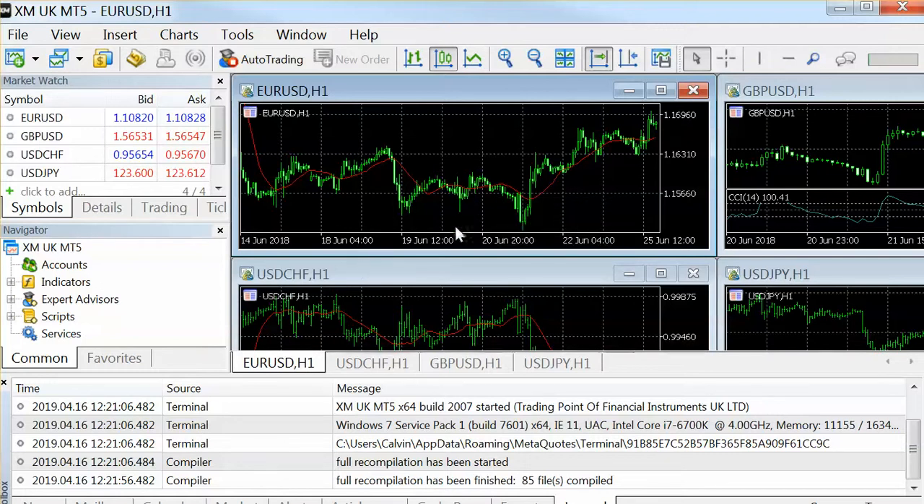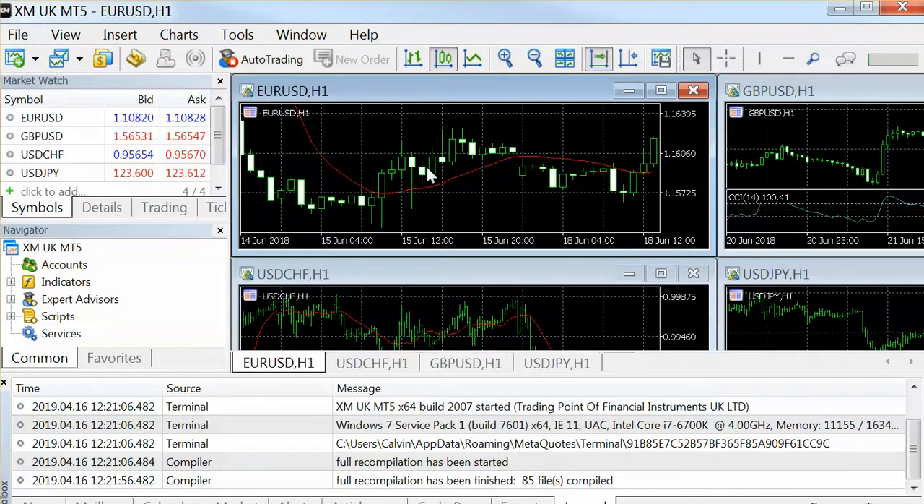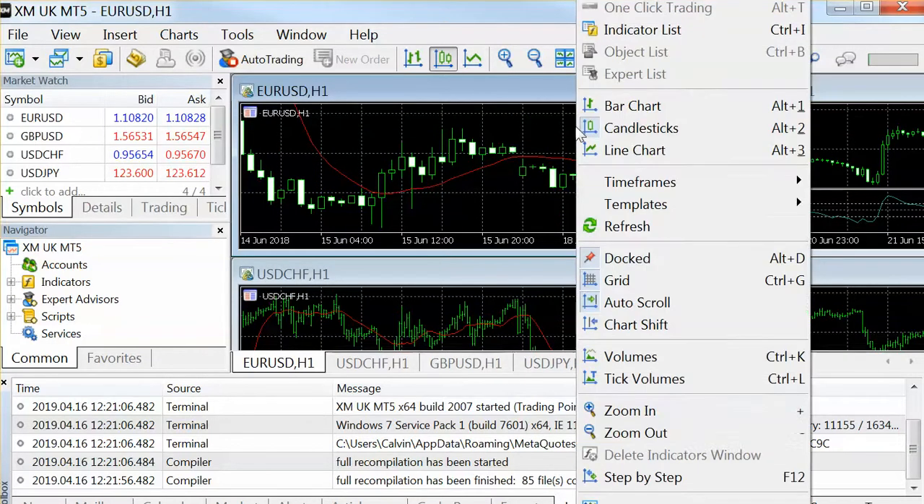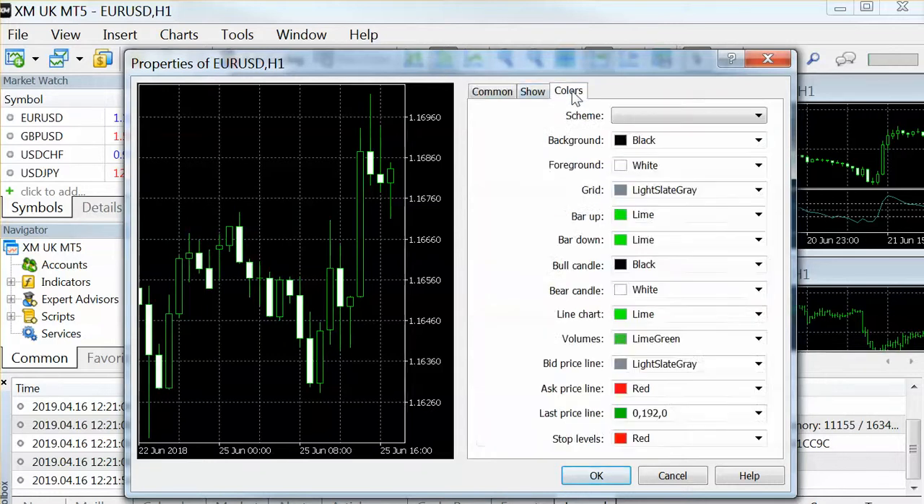To see these as candles, you need to expand it. There we go, we've expanded it. We can change the colors on here. Right click on there, go down to properties at the bottom, and then you can change the chart foreground. You can change the type of chart. We'll keep it on candlesticks, and then we're going to go to colors.